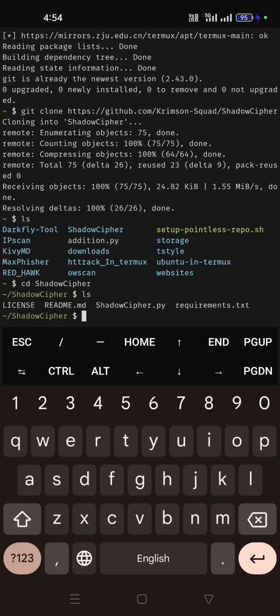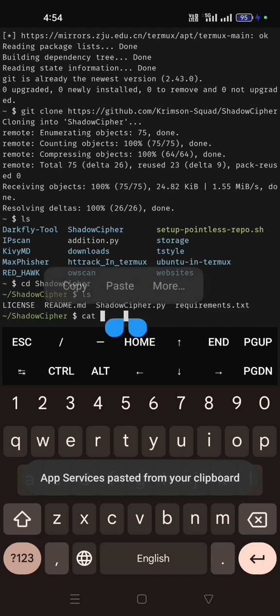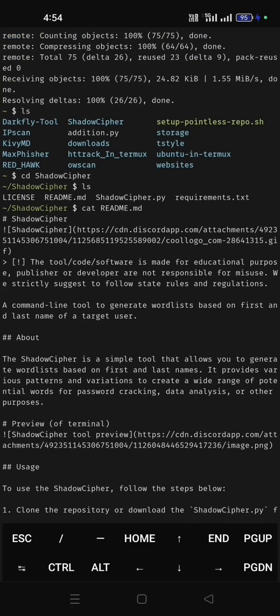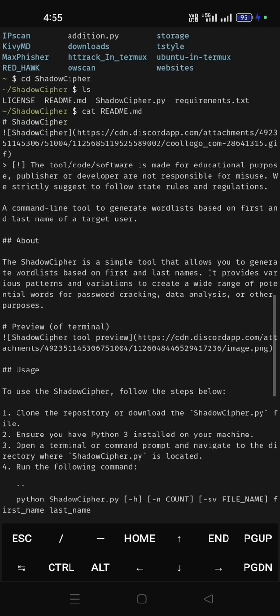Okay, if you want to see what steps you have to follow, the readme.md text file has all the instructions to do whatever you want to do. I'm opening this readme.md using the cat command, so it's showing what instructions I have to follow. The tool is a command line tool to generate a word list based on the first and last name of the target user. Preview of the terminal to use the Shadow Cipher.